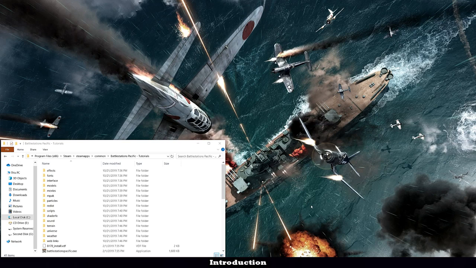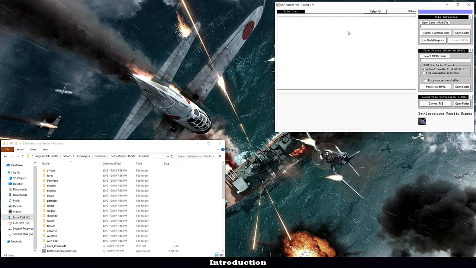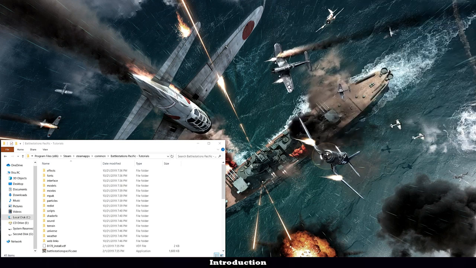Another thing, specifically for people who are going to be modding the game in vanilla and not with 4.0 or 4.1, you're going to need this program right here, Battlestation Pacific Ripper, or BSP Ripper for short. It's basically extracting files that are normally extracted with 4.0 and 4.1, but I will go more into depth about this a little bit later on.